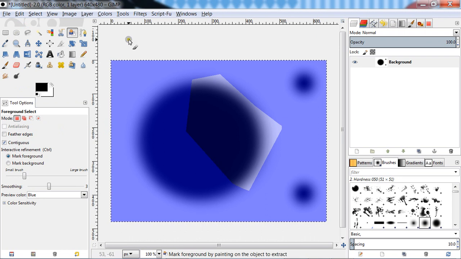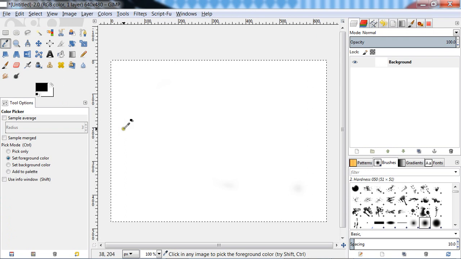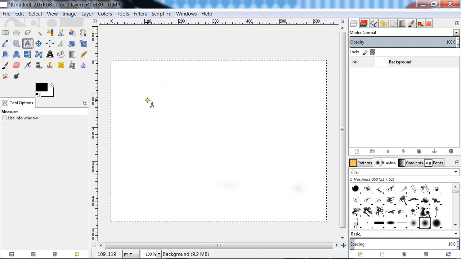Let me just erase this. Black. Eyedropper tool, pretty self-explanatory. Magnifying glass, also self-explanatory. Measurement tool.